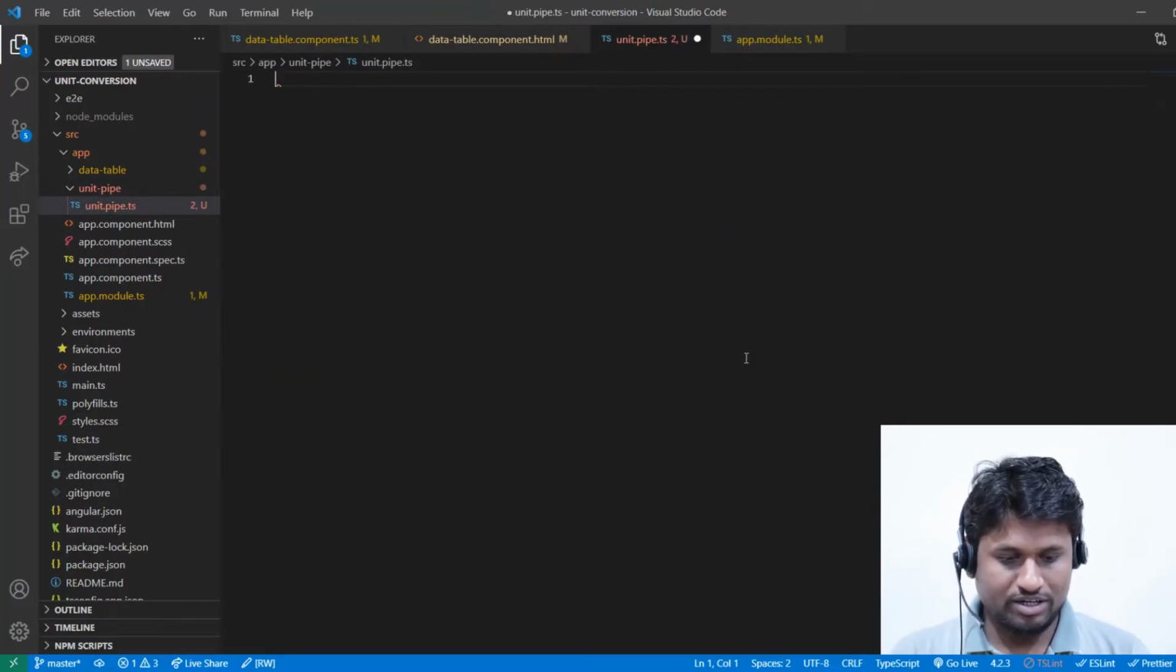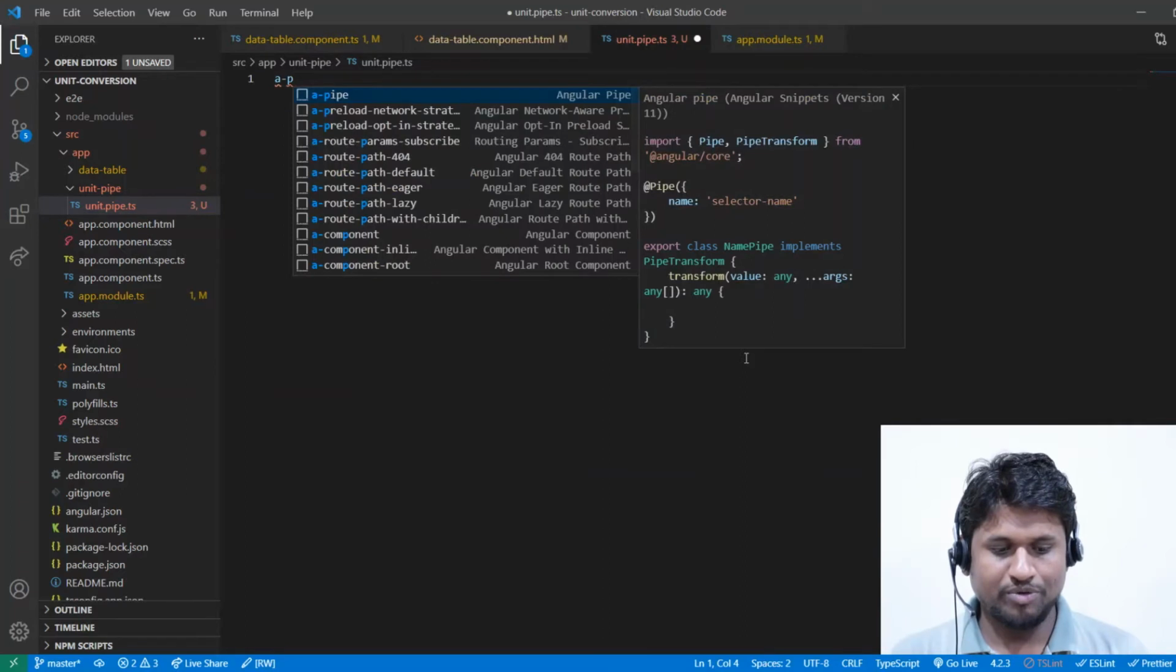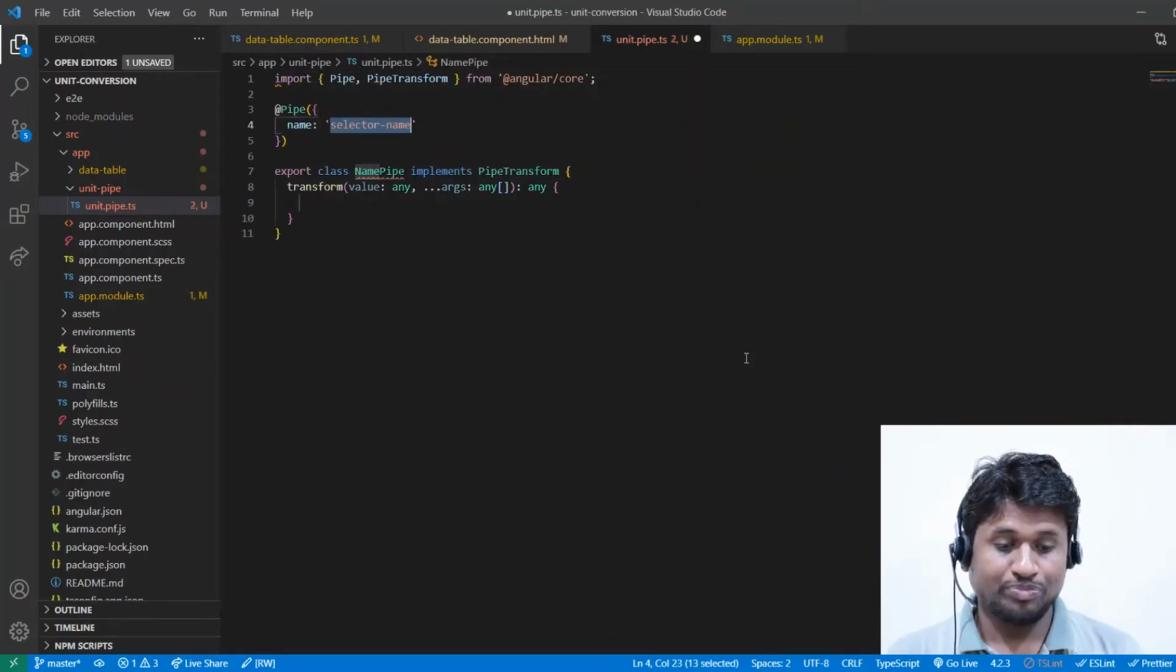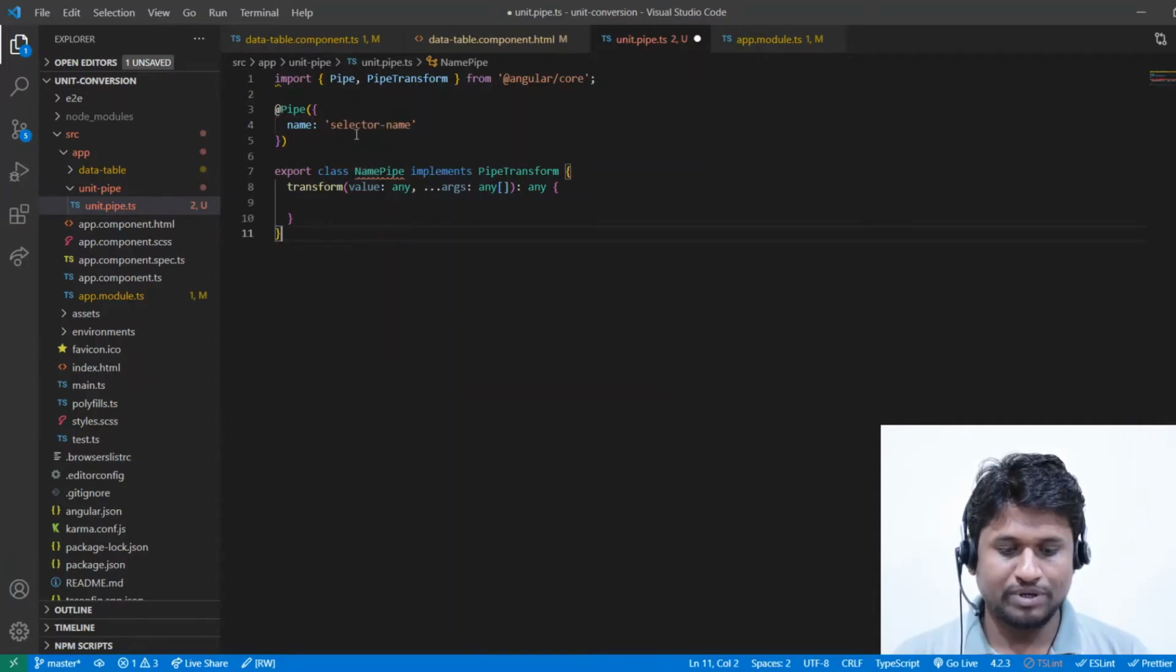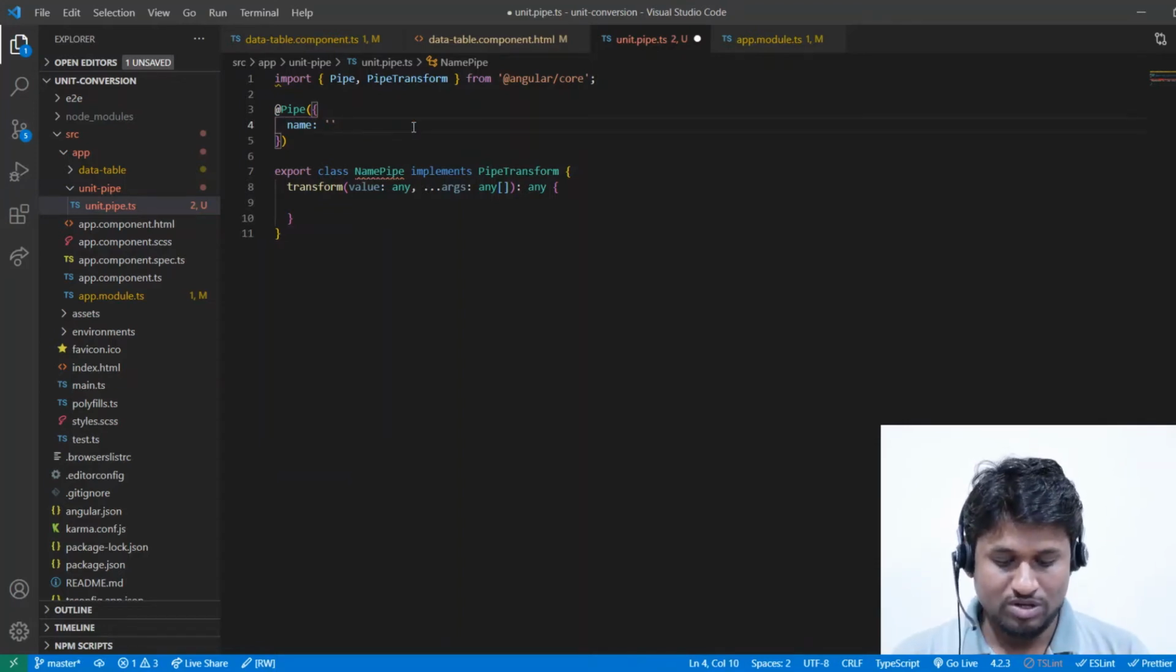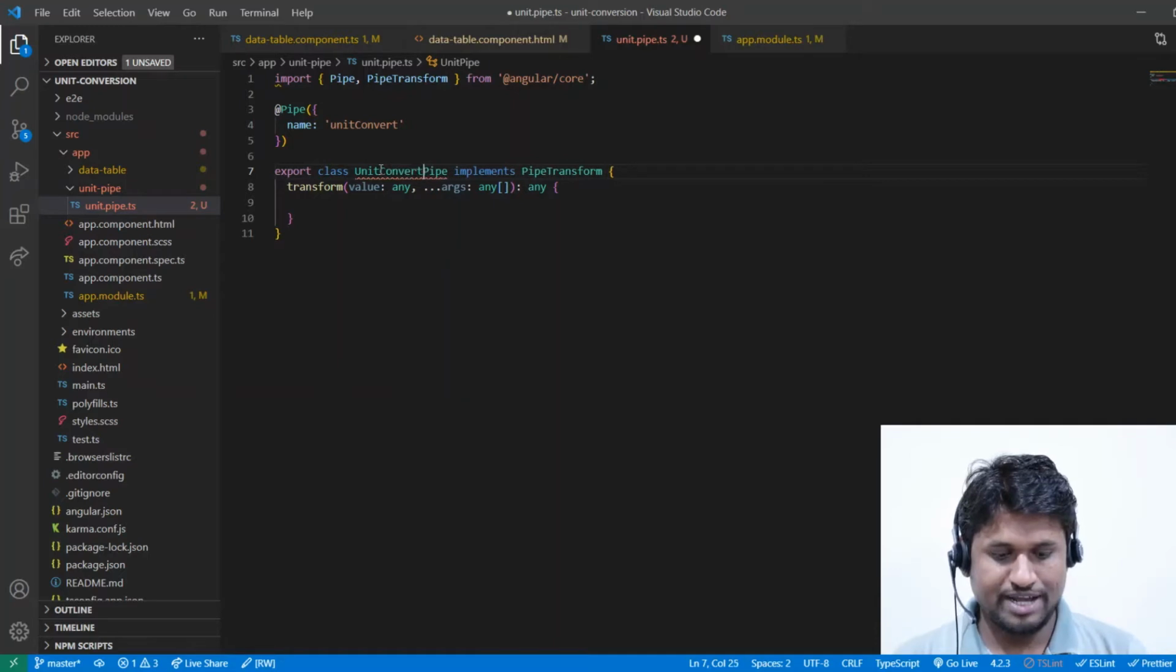Once we have created the file, we will add the custom pipe logic here. So I'm going to create the pipe here. I just use a small snippet to generate the pipe for me. The select name should be the selector that we can use inside the view. So let's say it is our unit convert pipe. The pipe name can be, this is a class name, so we will give unit convert as a name.